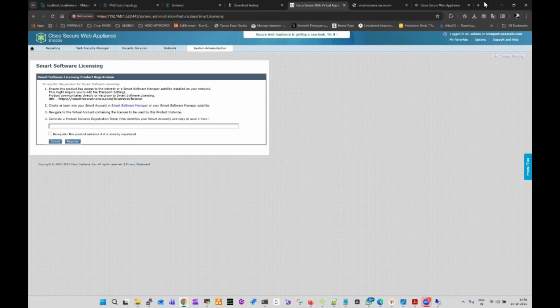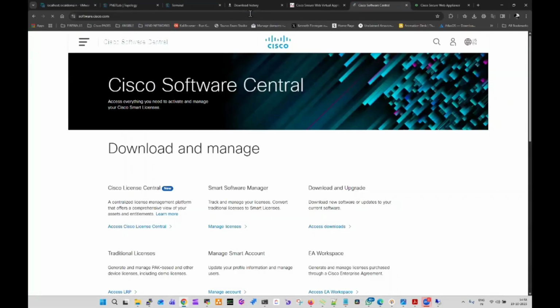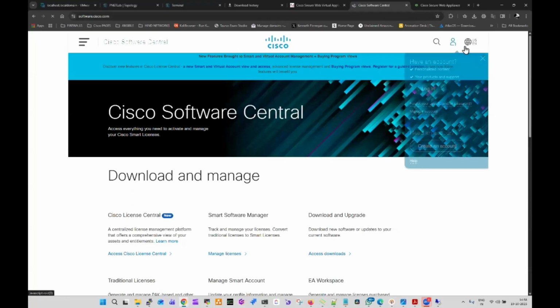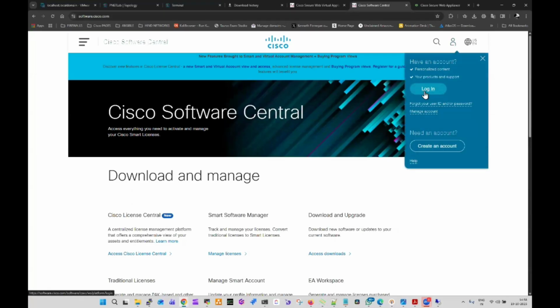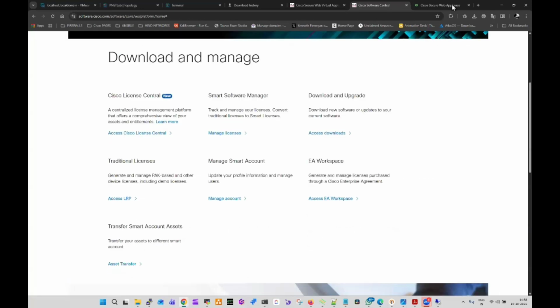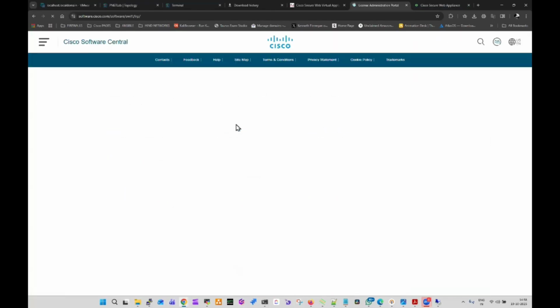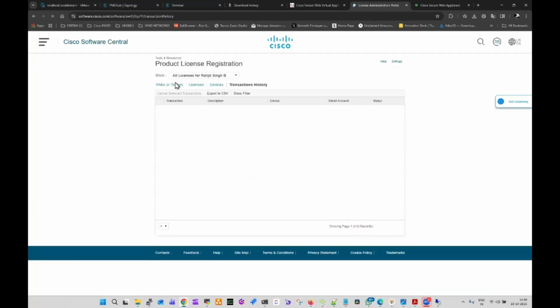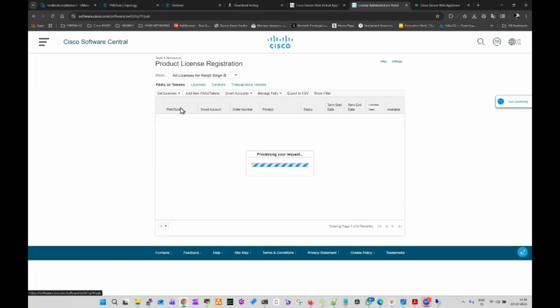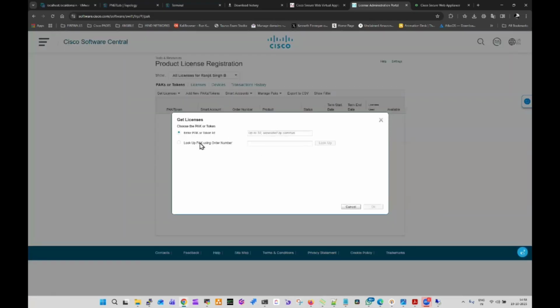So log in for the registration code. Okay, just give me 2 minutes. I'll just register the code for me. So it's going to be software.cisco.com. I may have already logged in. No, I'm not logged in yet. Okay, I was logged in. Okay, that's good. So I'll go into the traditional licenses. I need to generate a token, get licenses from a new pack.